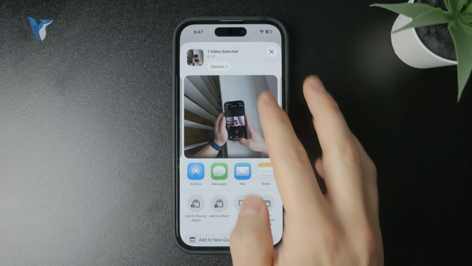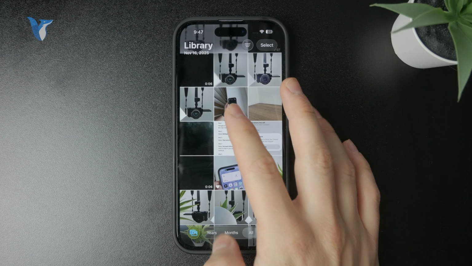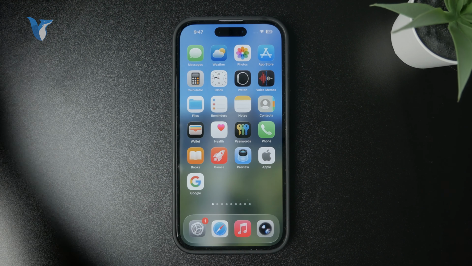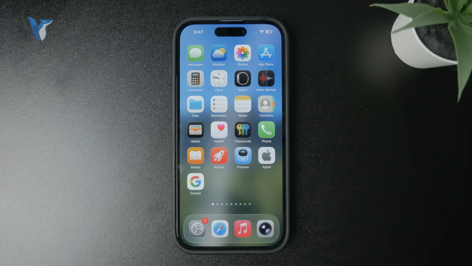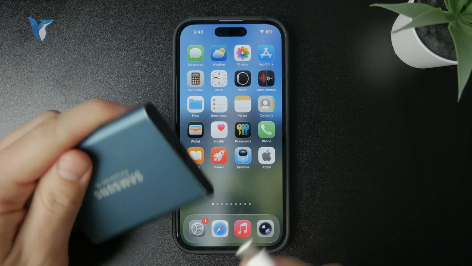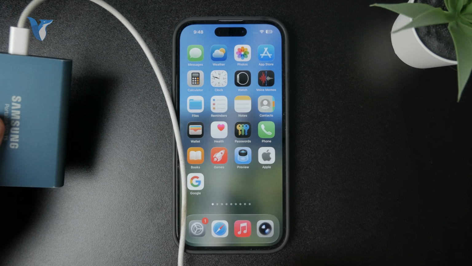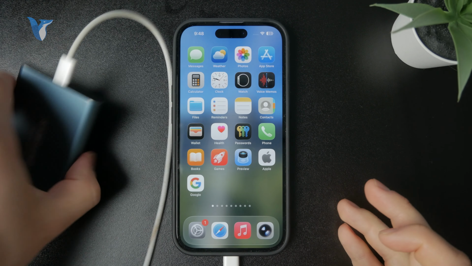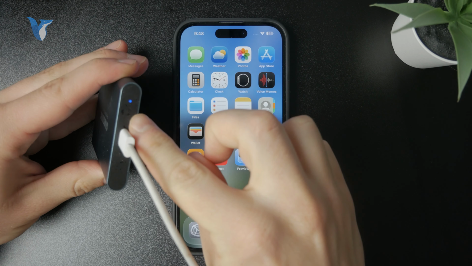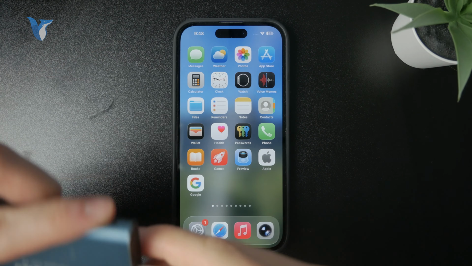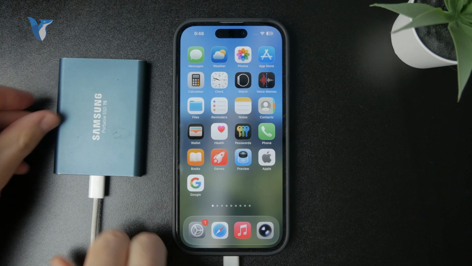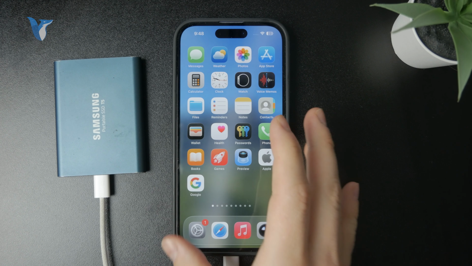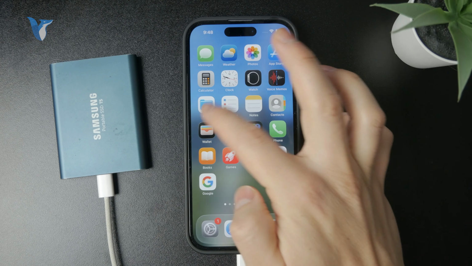But if you're working, for example, with a Windows PC, there are some other options. There are two favorite ones which I like to use. The first one is using an external SSD or some sort of external storage. For example, I have an SSD drive, which I'm going to connect to my iPhone through the actual cable. I'm going to connect it to the USB-C of my phone, as well as the USB-C on that SSD.